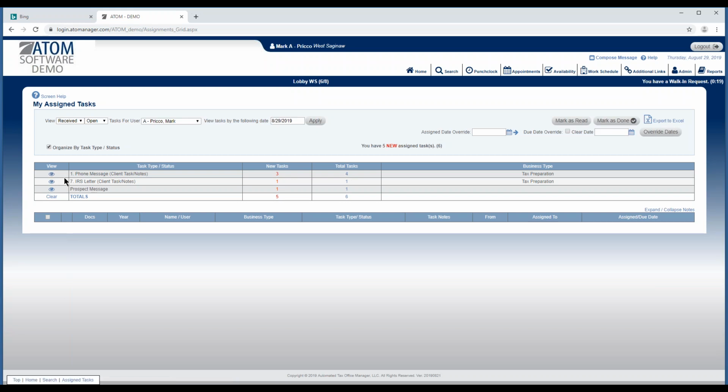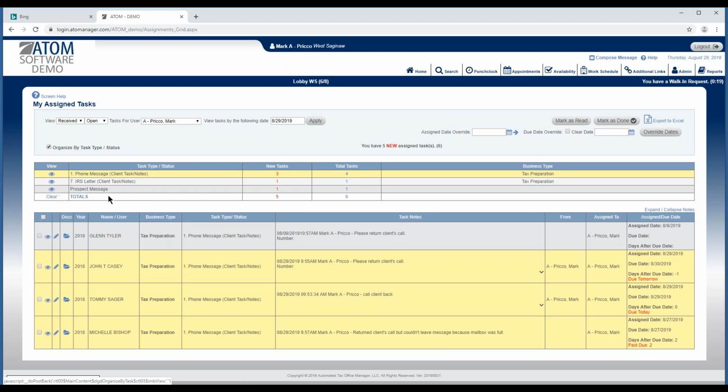If I want to just focus in on my phone message tasks, then they'll display right here. Here are the 4. Obviously, the ones highlighted in yellow are the ones I haven't read yet. Let me see here. Organize by tasks. Due date tracking, I just went over that. Task count is now represented by user's task.